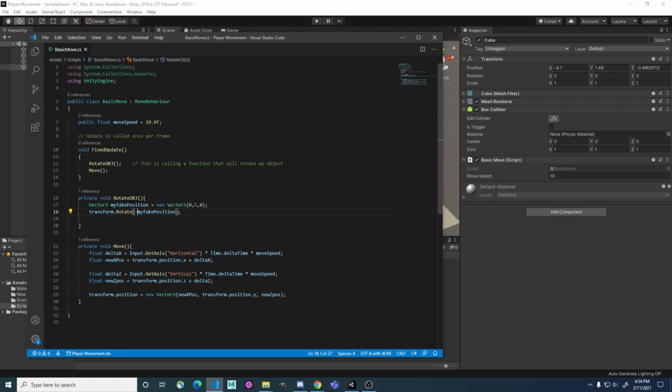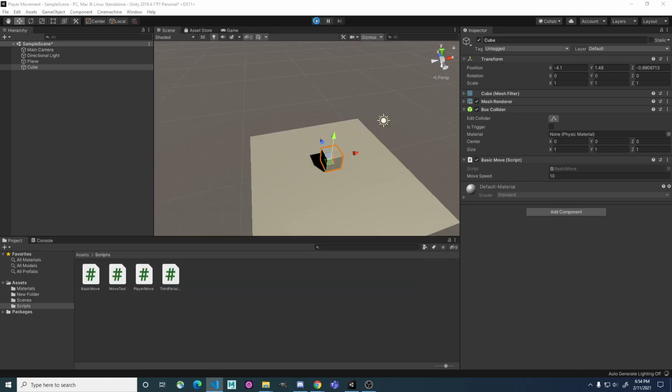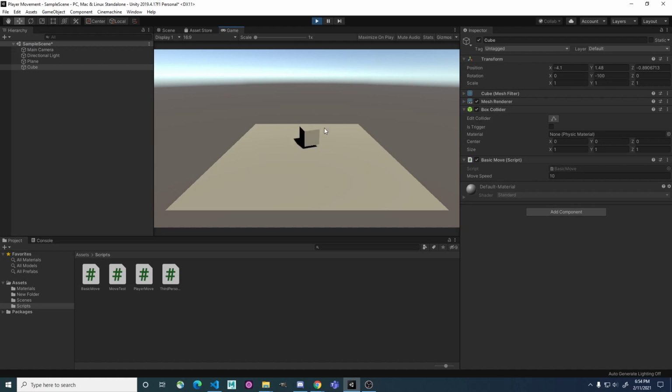What that should do is make all these numbers negative. So it's going to be negative 0, negative 5, and negative 0. And now it's rotating the other way.